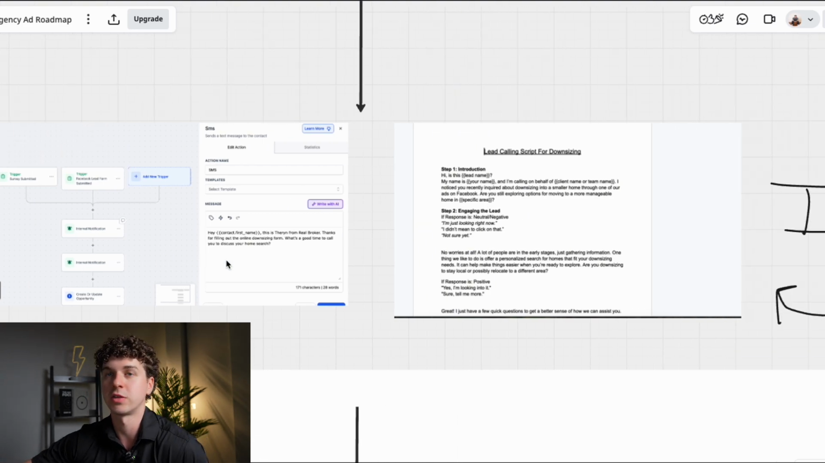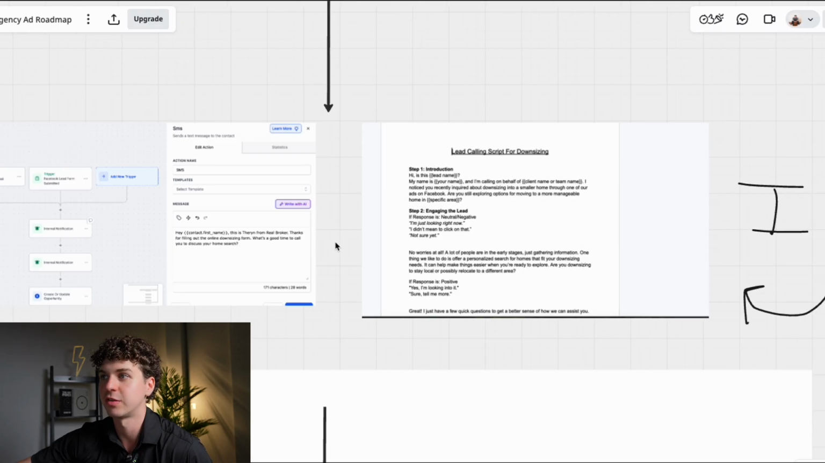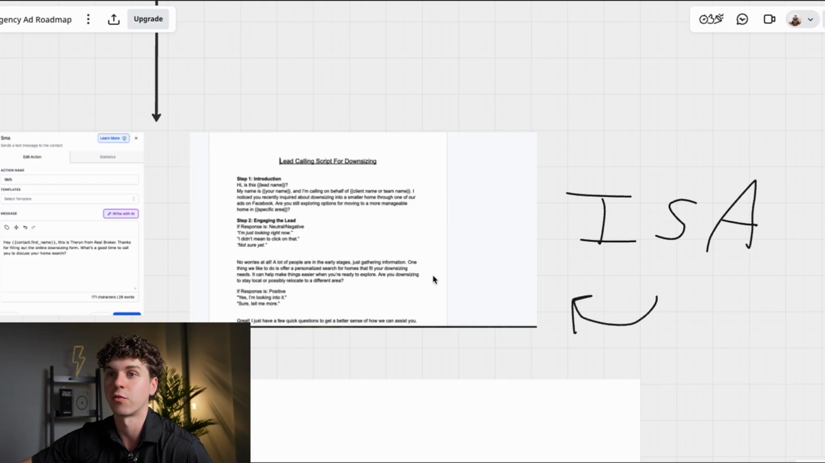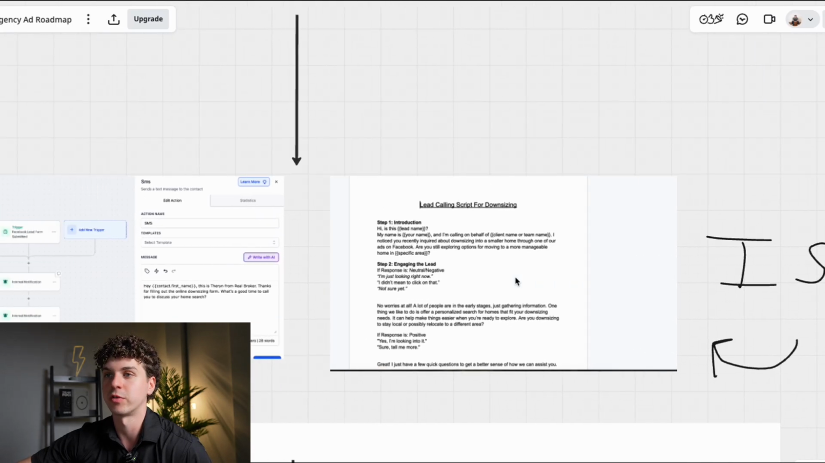If you can call a lead within the first 5 minutes that they come in the system, you're going to have a 3x chance of actually converting them to an appointment. So definitely make sure you have automations and you have an ISA calling, or even you doing the calling for these leads. So you're trying to book appointments with them as fast as possible.